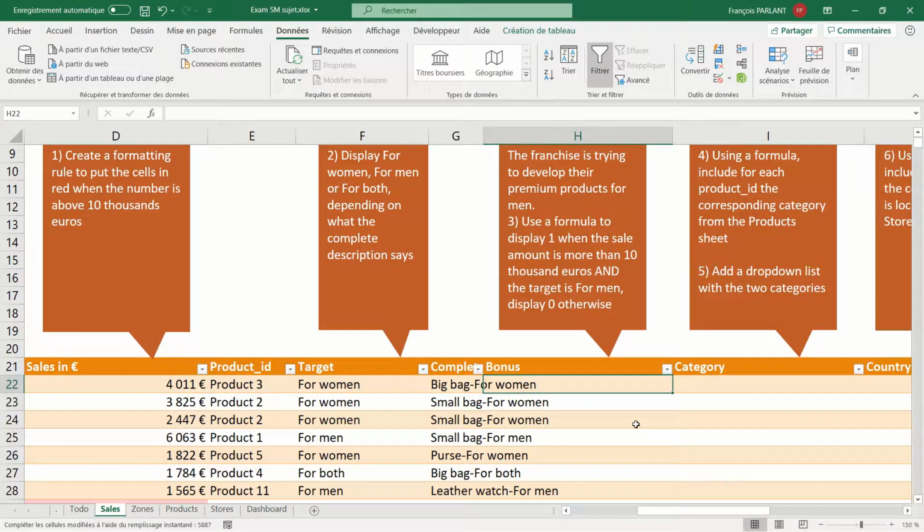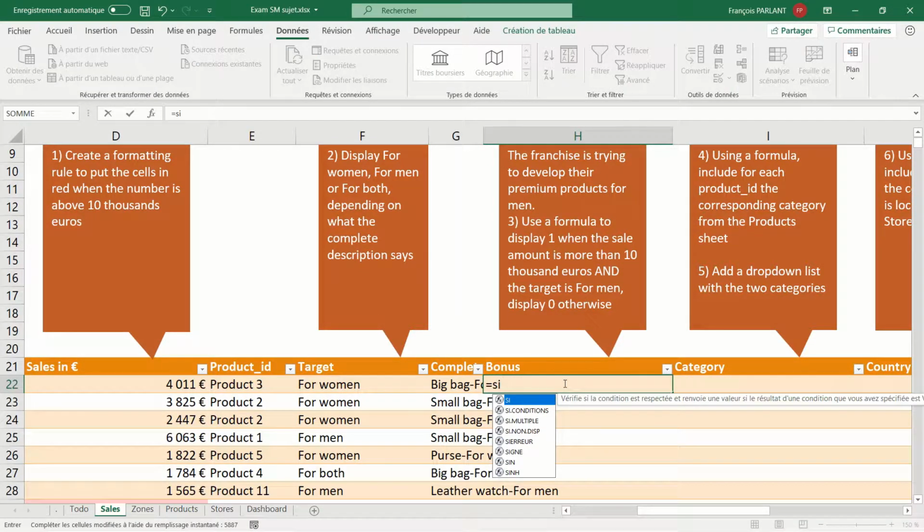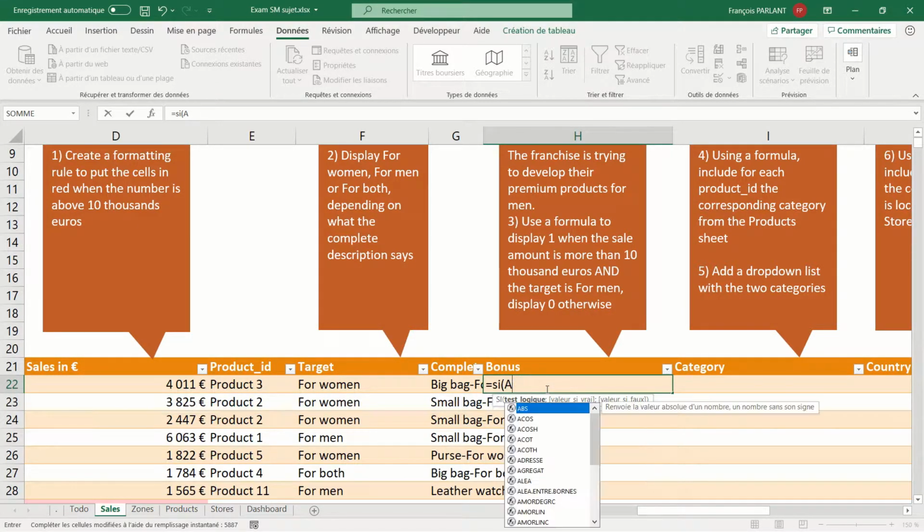Here the firm is trying to check the amount of sales which are bigger than 10,000 and when it's for men because they are targeting new products for men. So here we have something like an if, in French si, but how many conditions we want? We want a big price and for men. So we need an and. In English it's an and, but in French it's an et.